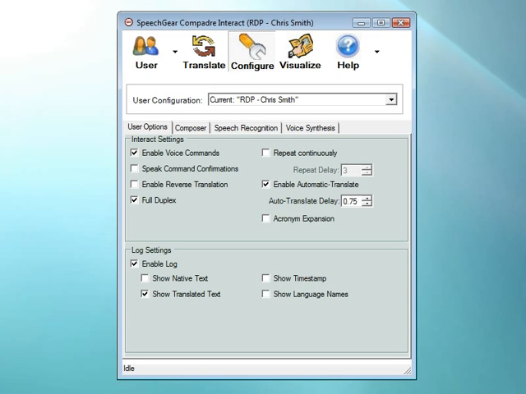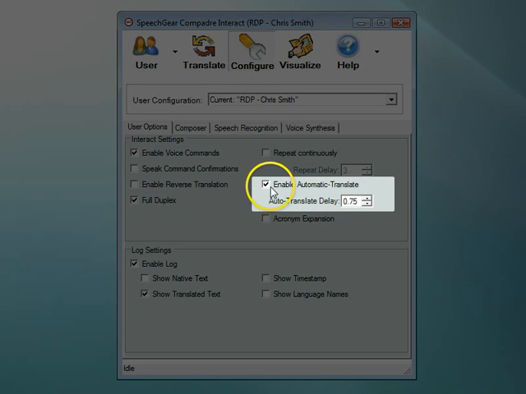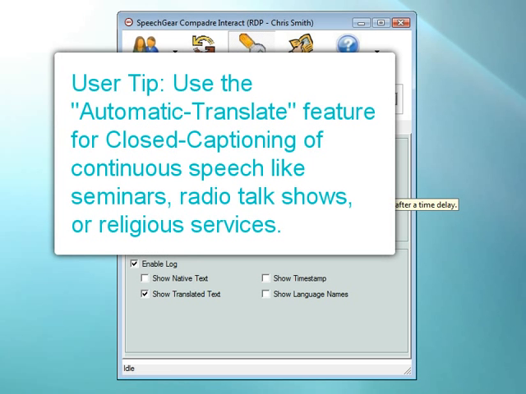In this video, I'm just giving you a quick tour, not every detail, so let me just point out a few items. Let's start with the Auto Translate feature. Use this feature when you want to closed caption continuous speech, such as a lecture in a classroom, a presentation in a workshop, a radio broadcast, or a religious service. With this feature turned on, you do not need to click the Translate button. Interact AS automatically closed captions whatever is being said.